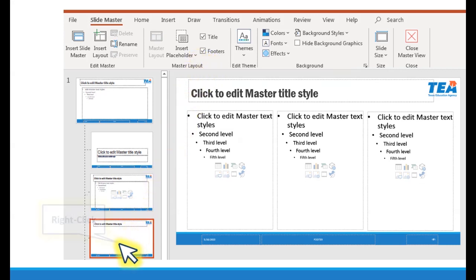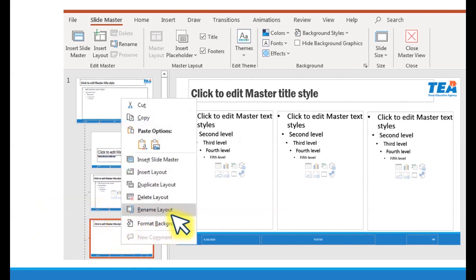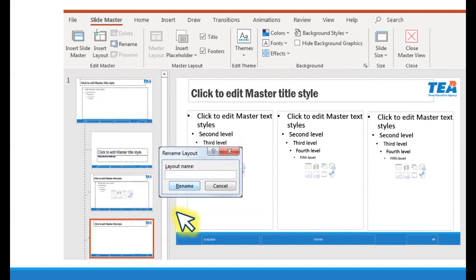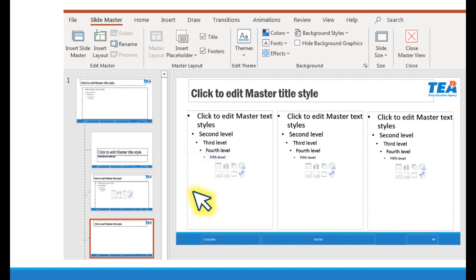Once the placeholders have been inserted, right-click on the new layout in the left column panel and select Rename Layout from the menu. The Rename Layout window appears. Enter a name for the slide that will be something easy to remember when you need to use it to insert a new slide. Click Rename and the window closes.